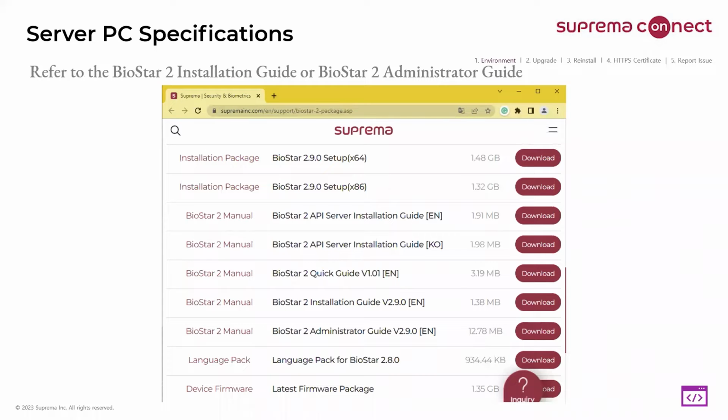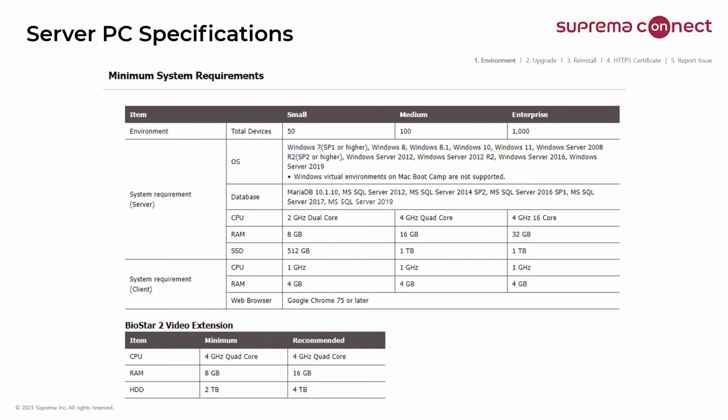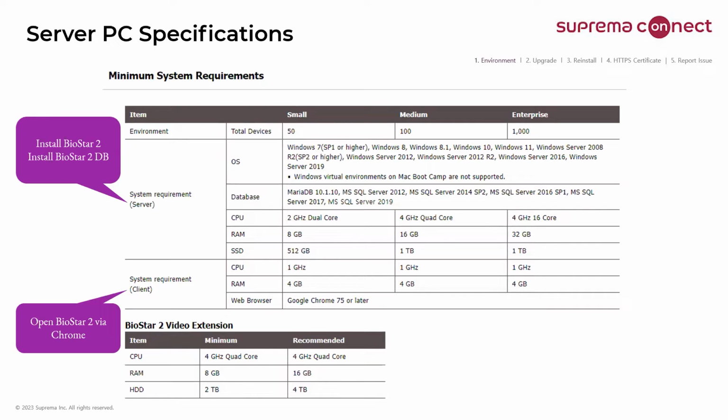Let's see how to check the specifications of the BioStar 2 server PC, which was the first item. Detailed specification information is written in the BioStar 2 installation guide and BioStar 2 administrator guide. So please open and check this document before you install BioStar 2. Suprema guides each server PC and client PC specification. The server PC is where BioStar 2 will be installed, and the client PC is the PC that only operates BioStar 2 by opening it in a web browser.